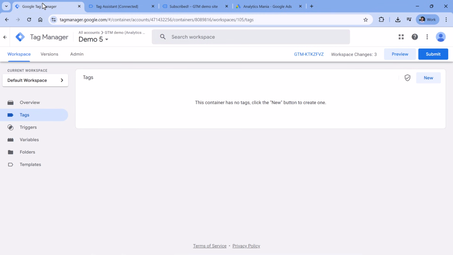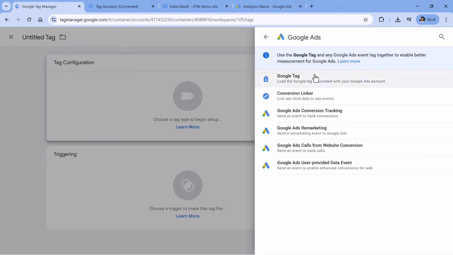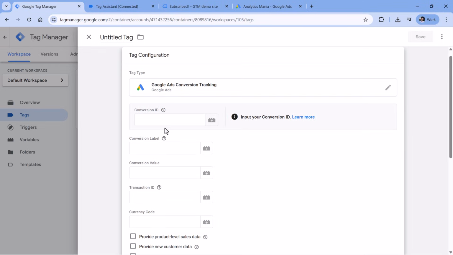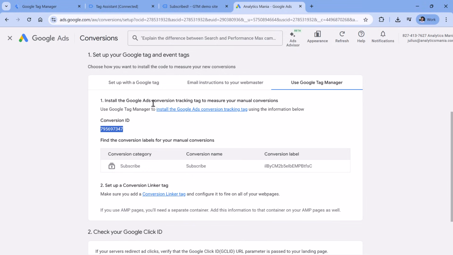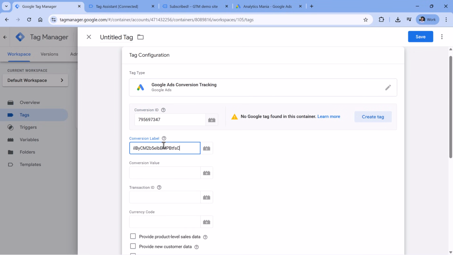So let's go to Google Tag Manager, tags, new, tag configuration, then Google Ads conversion tracking, and then here I will paste the conversion ID. So copy that. And then conversion label is right here. So copy that and paste right here.